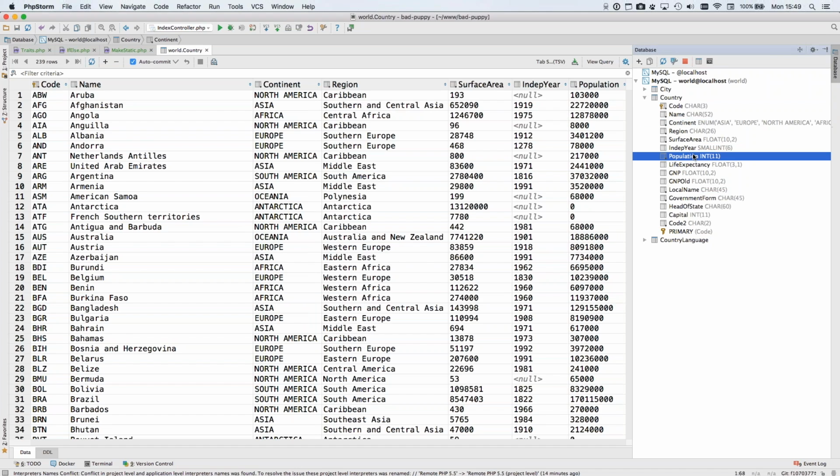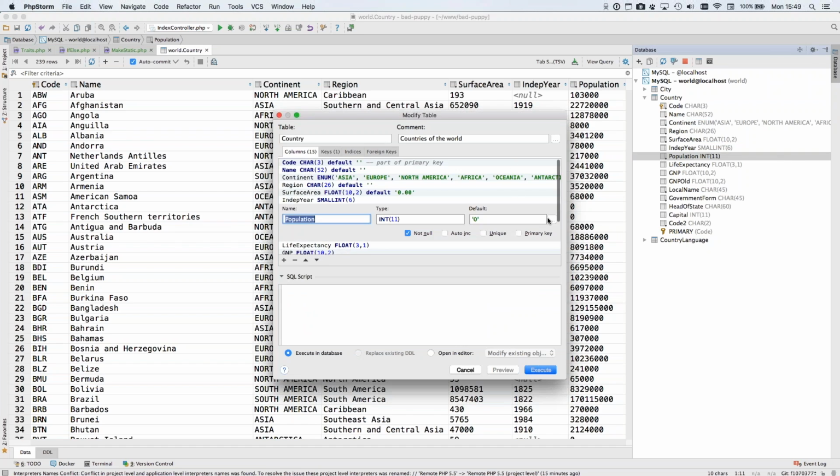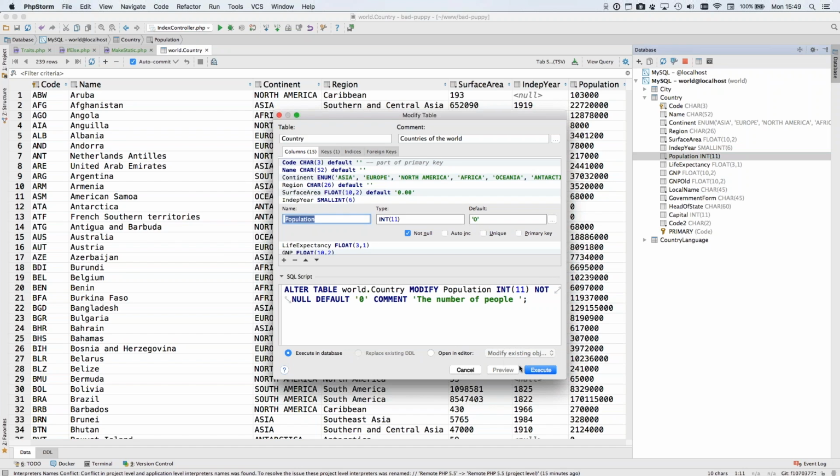This also works at column level. So modify column, use the ... and add a new comment. The number of people is the population, and you can see we get the update here, and we can then choose to execute that if we want.